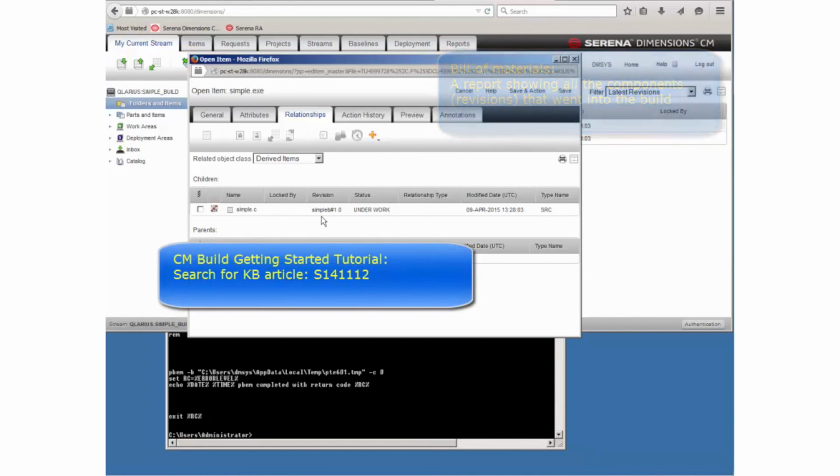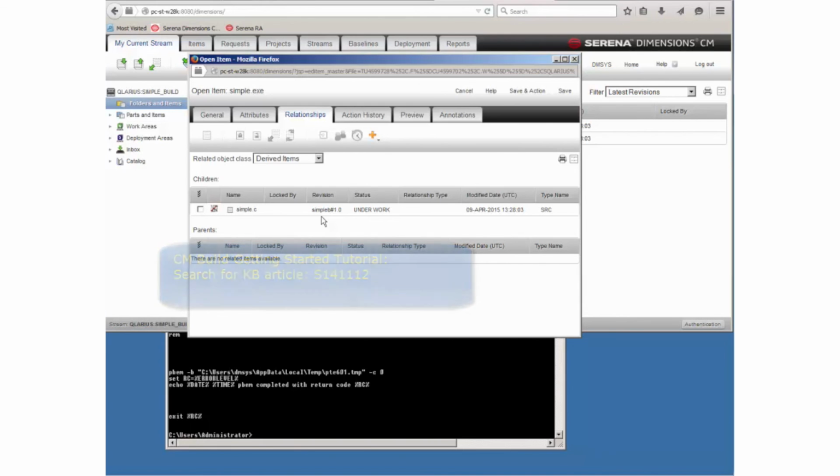Please do check out the accompanying documents, as I've gone through this rather quickly, in which you can create a very similar build to the one that's just been created here. Keep an eye out for that on the knowledge base.